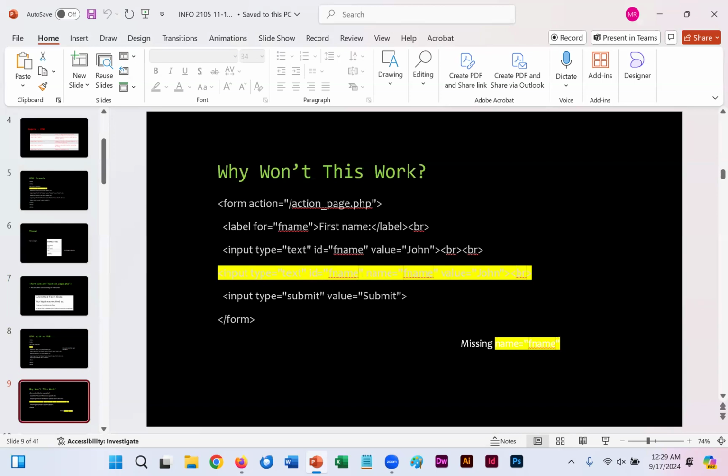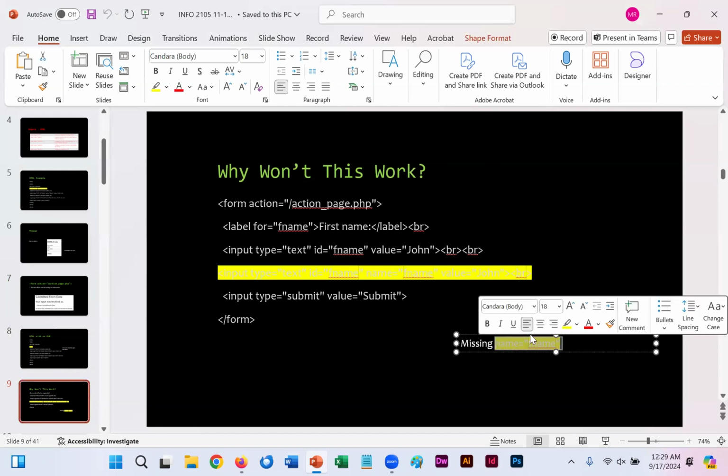Input type equals text, ID equals fname for short, value equals John. So what are we missing? If you highlight your text there, we don't have name equals fname. Label for fname, we need to have it in this row as well to have it match all of our previous 2 lines of code.